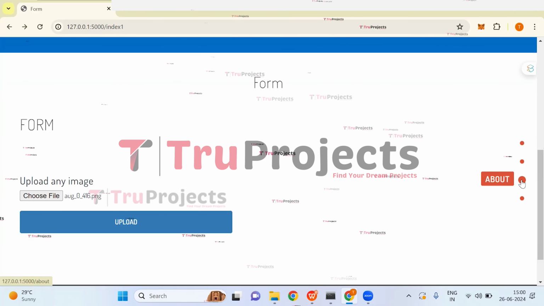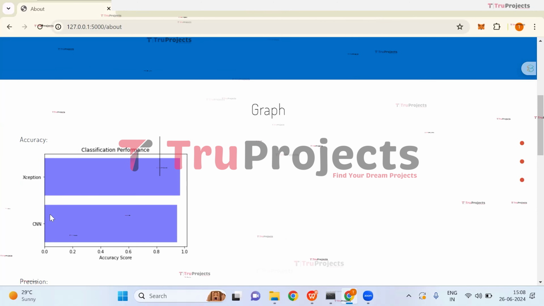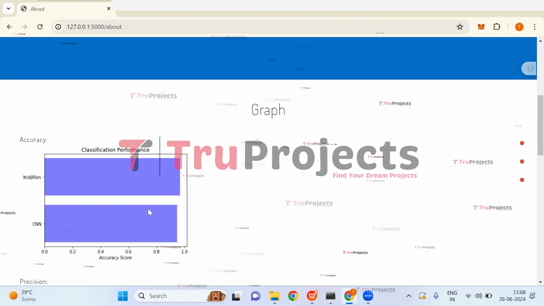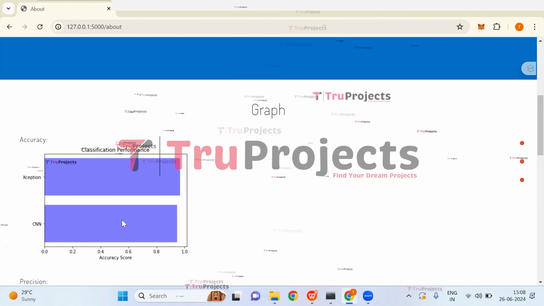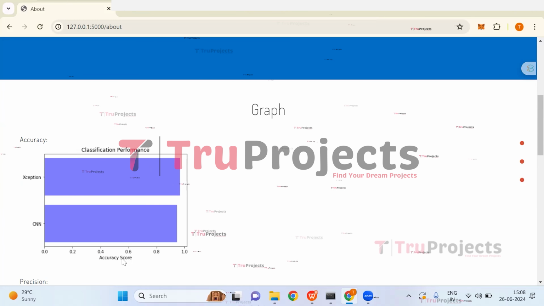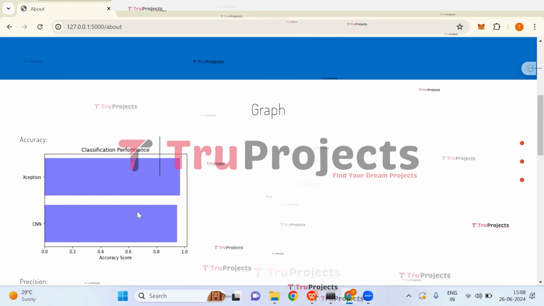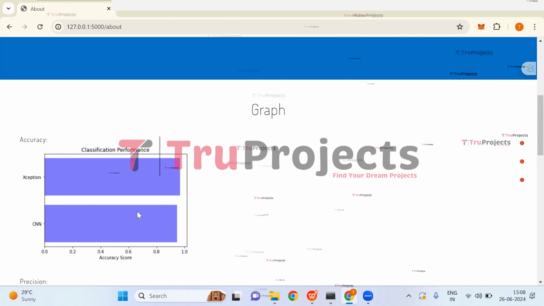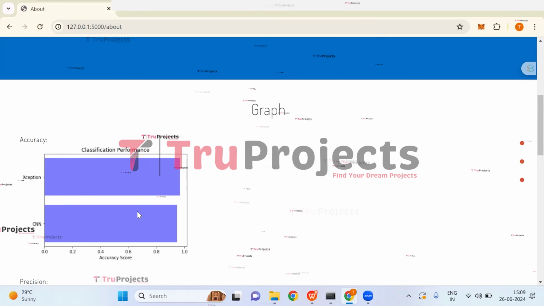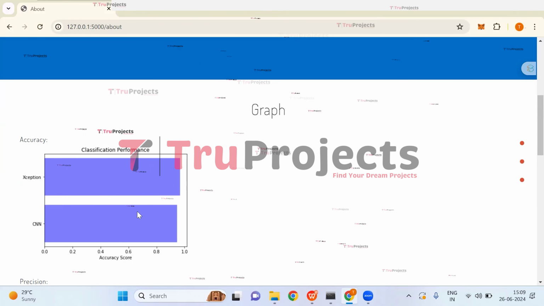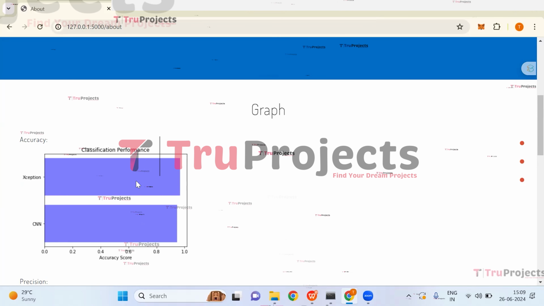Click on the about tab here. So this is a horizontal bar graph comparing accuracy scores of Xception and CNN models. In this graph, on the x-axis, I have accuracy scores, and on the y-axis, I have algorithm names. Accuracy measures how often the model predicts correctly. It is the ratio of correct predictions to the total predictions made. We can see the Xception model is doing well.